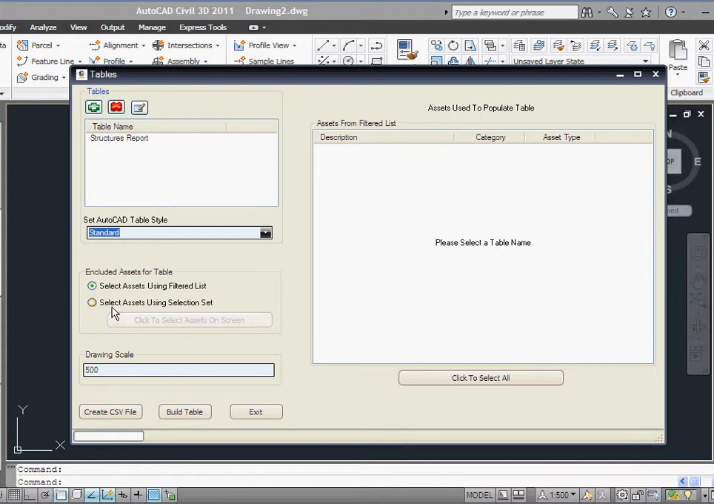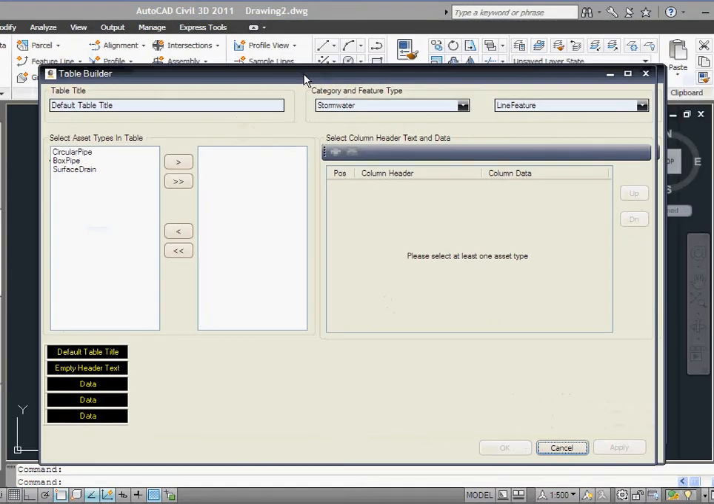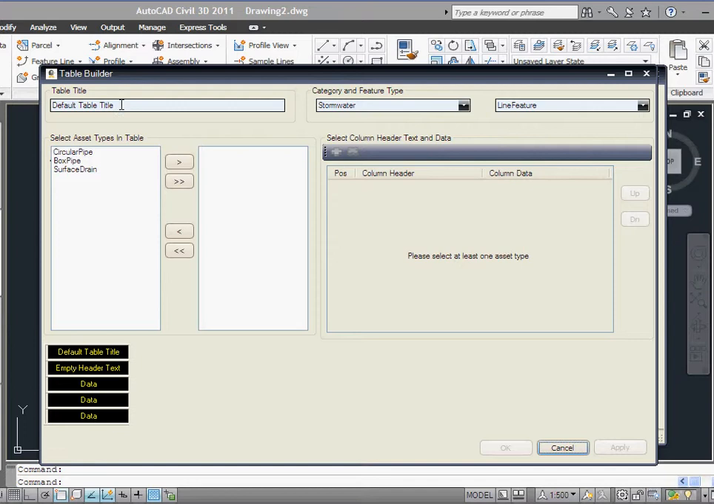So I'm going to create an inverts table today. So click the New Table button, which brings up the New Table dialog box. I want to name this table Inverts Table. In my category and feature type, I'm interested in creating a table about stormwater assets that are point features.